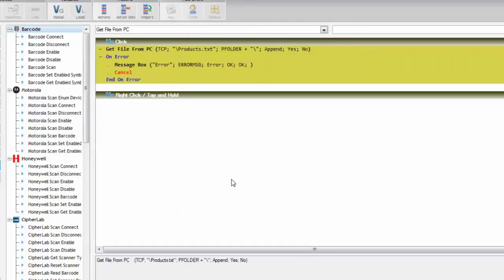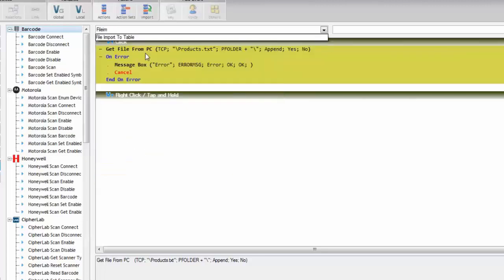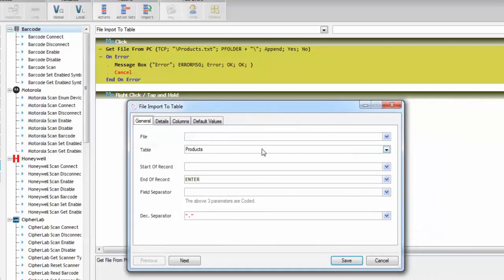So after fetching the file, we need to process it. That's also very easy to achieve with the file import to table action. We start by defining the file that we want to process, so the one that we've just fetched from the server, which is in P folder, and it's called products.txt.